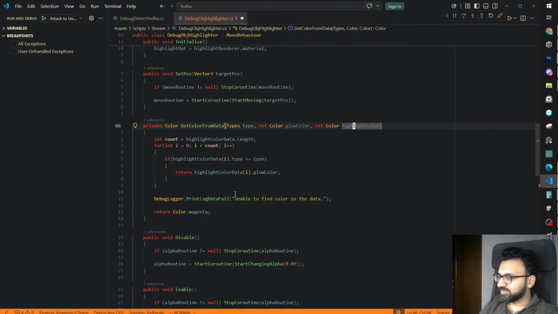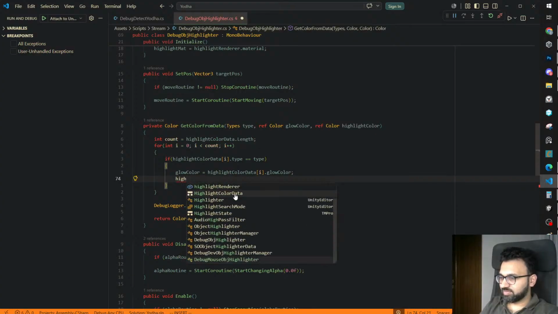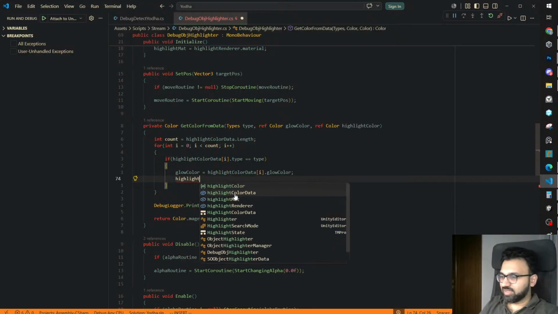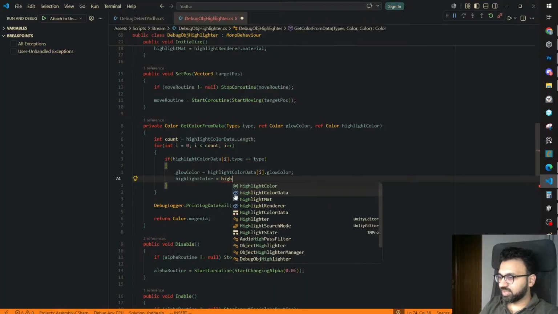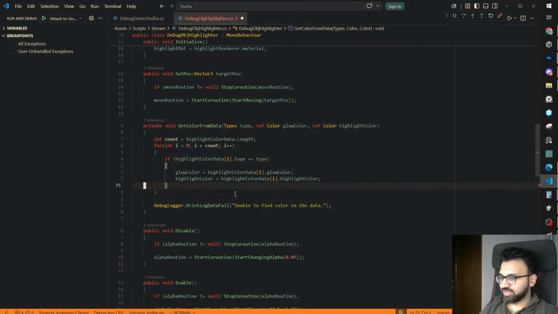Highlight color is equal to highlight color data highlight color. Wait, I want to run anything.